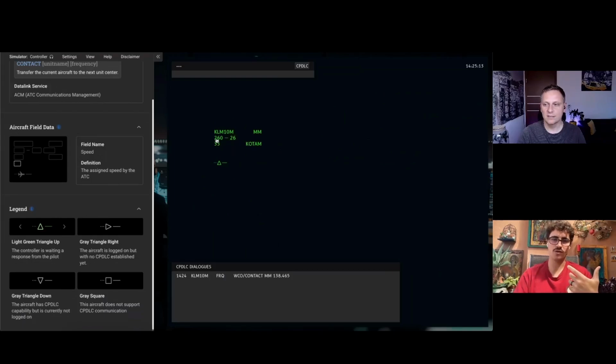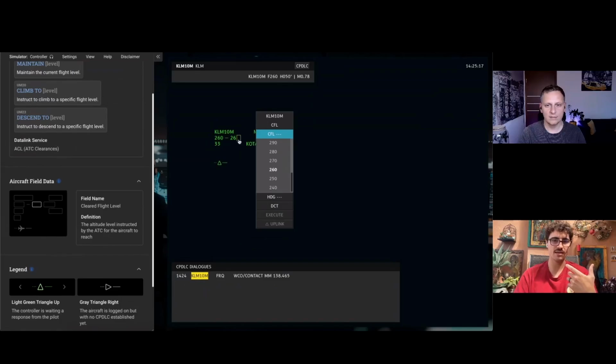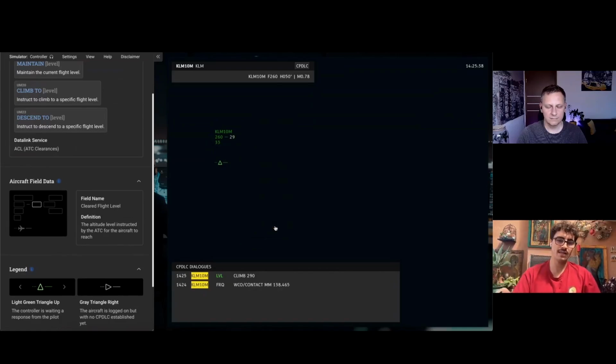Yeah, there's menus. So for example, this 260 means the altitude at which the flight is flying right now. So I just clicked on this one, and there's this 260, which is the current altitude of the flight. But maybe I am the controller and I want the flight to actually climb to level 290. So I click on 290, and then I click on uplink, which means that I'm going to send the uplink message to the pilot. And I click on it and it's sending, and now I'm waiting for the response of the pilot.